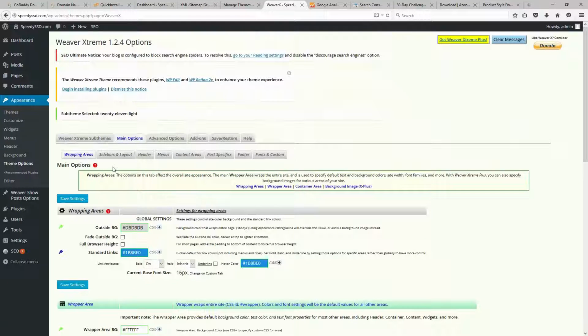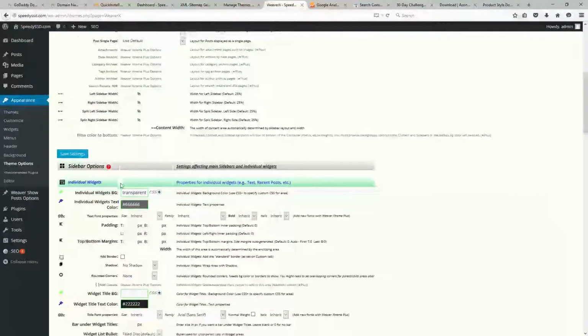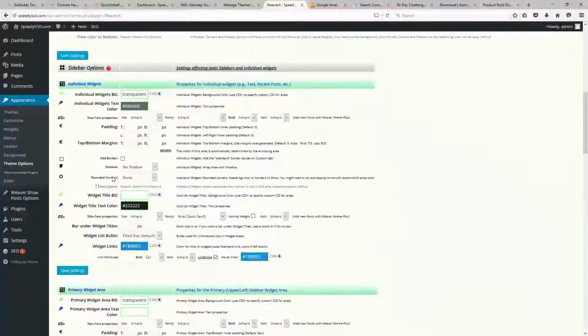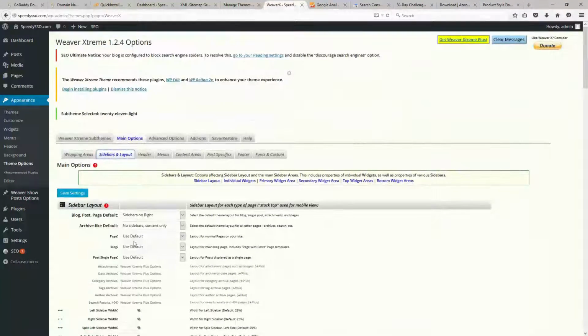So with that said, the first setting that I would recommend to adjust is under main options, then you go to sidebars and layout. And we're looking for a setting to remove these sidebars. I think I passed over it already. Yeah, it's these initial drop-down boxes.